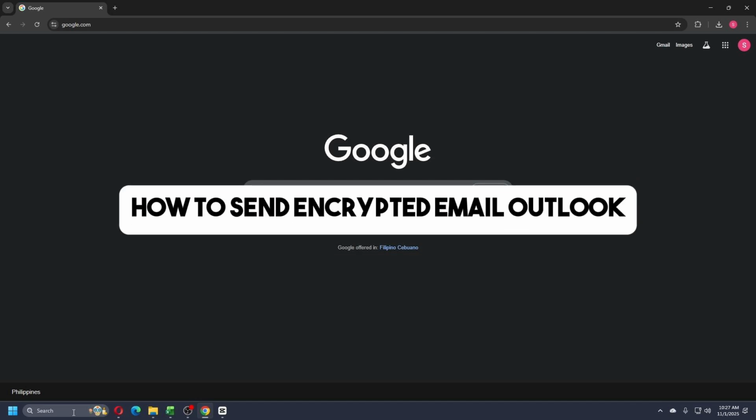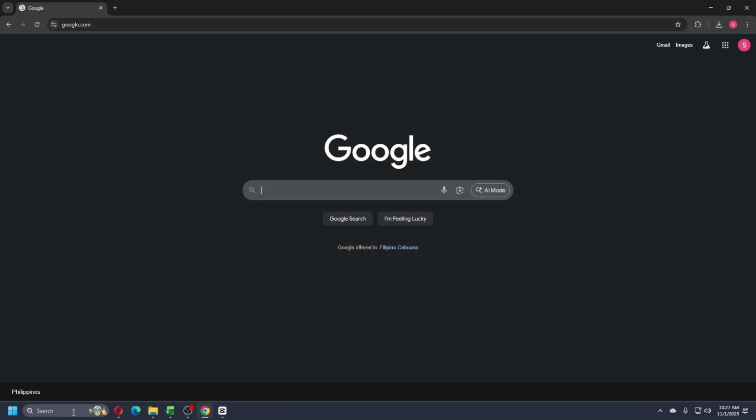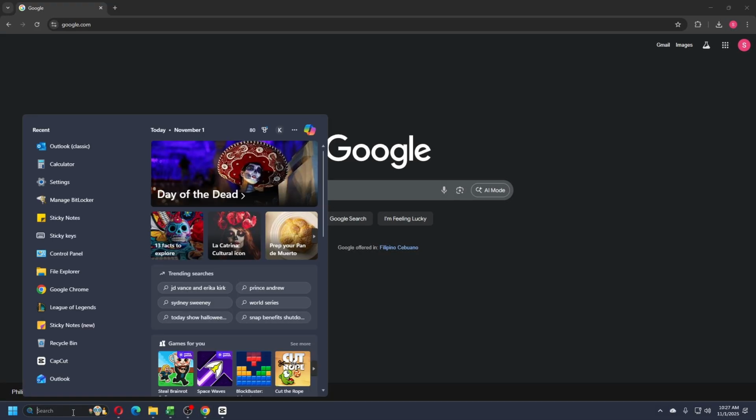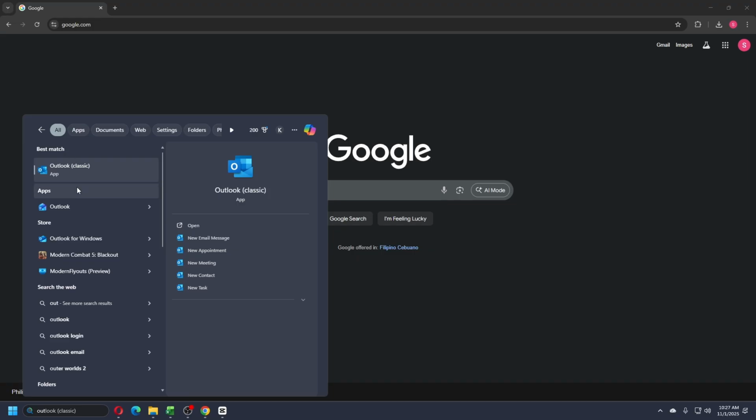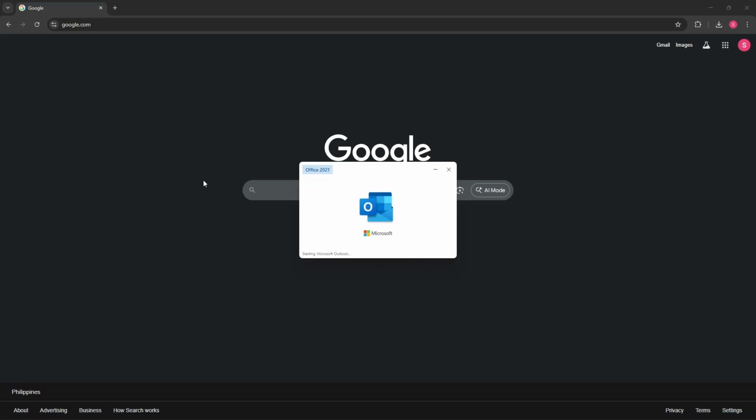This is how to send encrypted email Outlook. So guys, today I'm gonna show you how to encrypt your email messages. In order for you to do that, first just simply go ahead and open up the Outlook software.